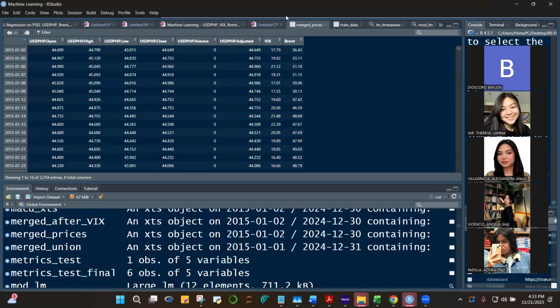So could I have a thumbs up, or could I have a chat from you, class, just to make sure you have merged prices? Okay, kindly chat, please. Okay, thank you. Okay, for some of you, you already have the merged prices, class, because we already did that. Okay, thank you. Then let's proceed, class.